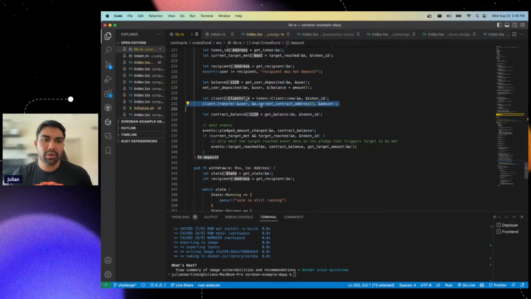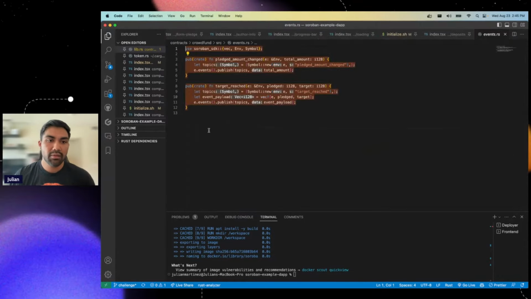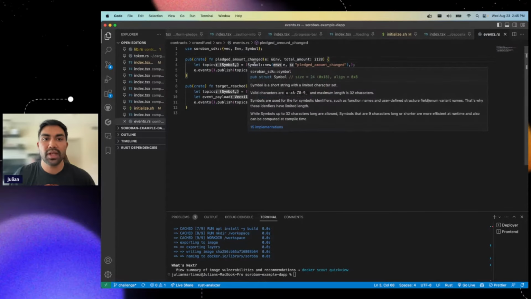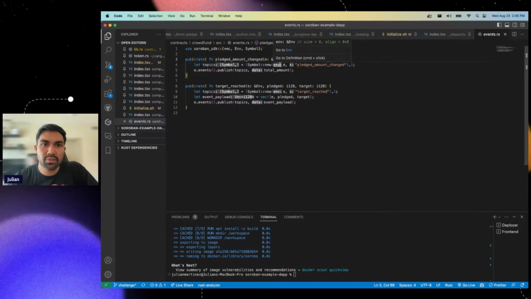And then next up, we're going to emit some events to the blockchain. Here, we've already created a separate crate that has these predefined events. If you take a look at this line here on line number 4, we have symbol new. This is different from symbol short because this allows you to create a string of up to 32 characters long, so long as you pass in this env argument. And this is going to get emitted to the blockchain once we make a deposit.